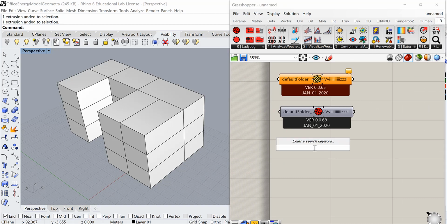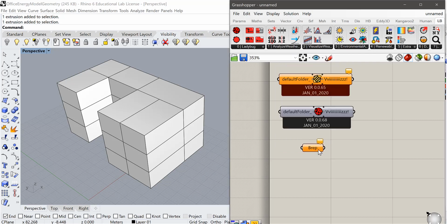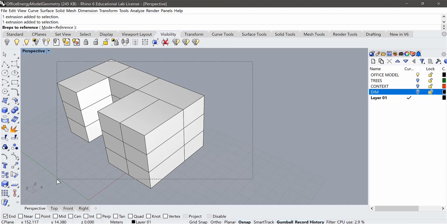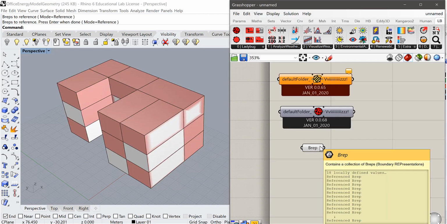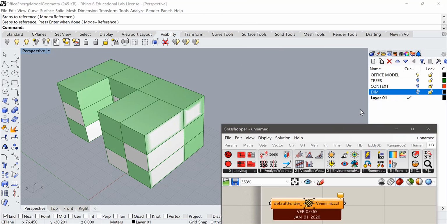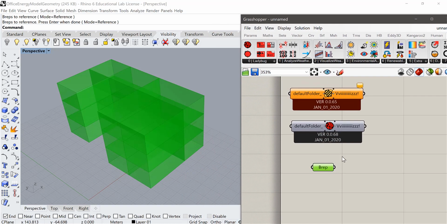Let's import our geometry model here. So let me get the BREP component. We're going to set multiple BREPs, and I'm going to select all my BREPs here. When I have it over here, I should have 18 BREPs as it says here. These are my zones. So now that we imported our BREPs here, I can turn off my Rhino model, so we can just deal with Grasshopper.